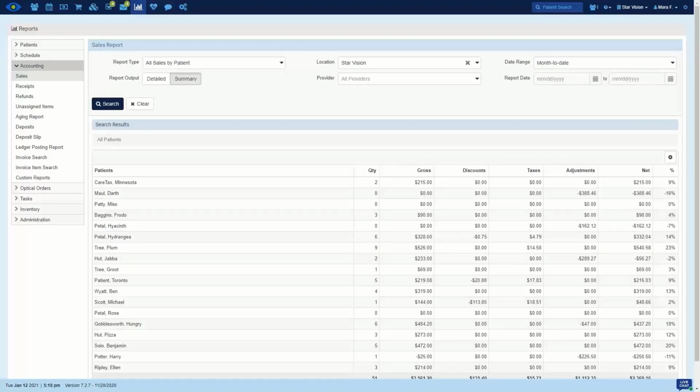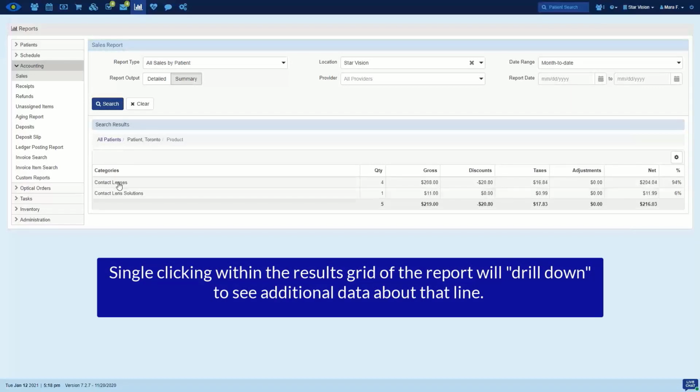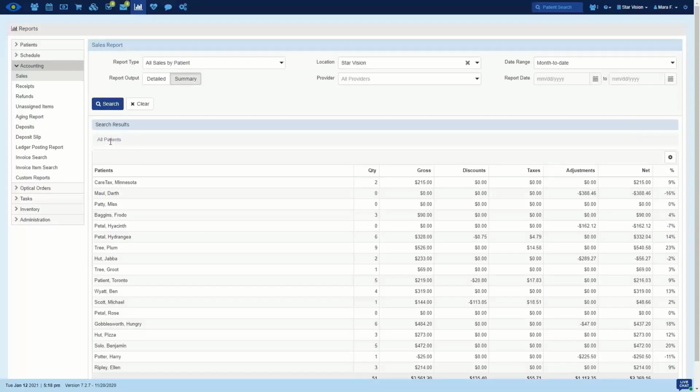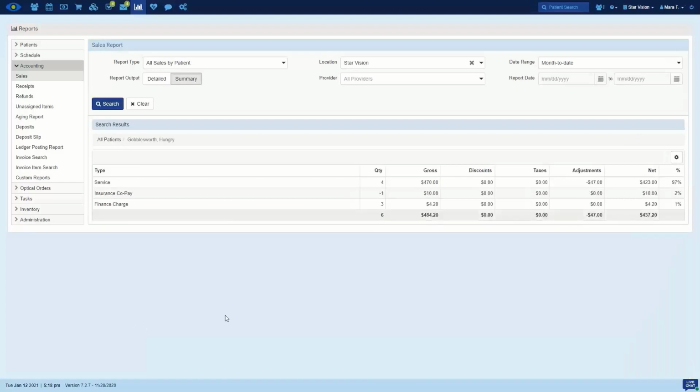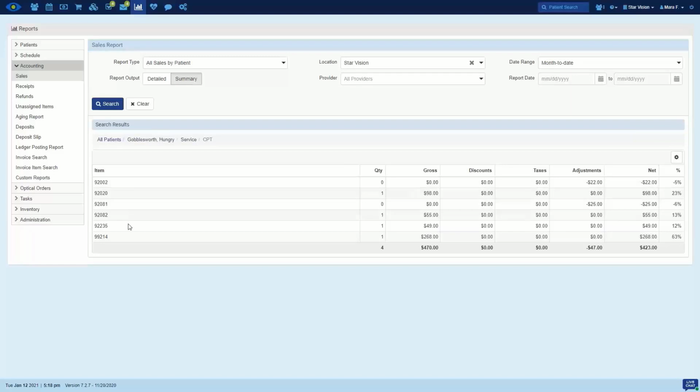This will give me a list of patients that had billing done on them today. I can single click their name within the report to see additional information. In this case, my Toronto patient purchased some product, they purchased contact lenses and a solution, and they purchased AccuView 2. I can navigate back to my all patients by selecting that. Here, Hungry Gobblesworth got some services, and it looks like he had a number of services.